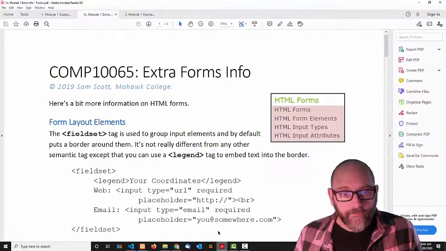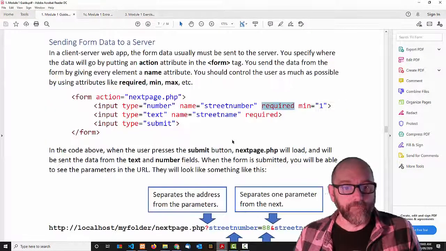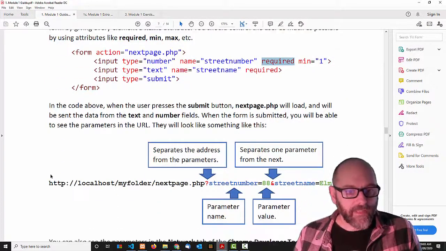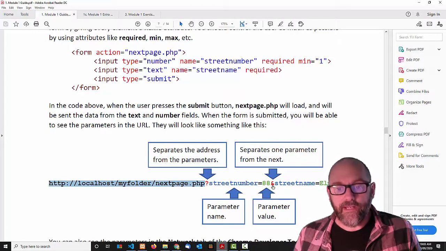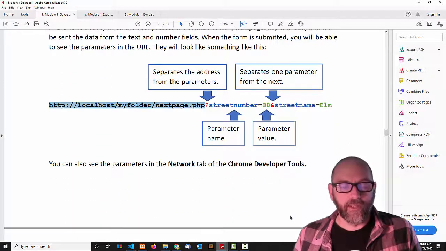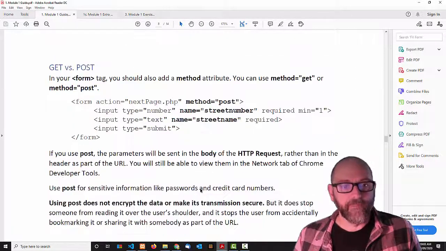Where are we over here? Right here. And here it explains the anatomy of the URL. This is the address. The question mark means that's the end of the address and the beginning of the data. And then you can have any number of things separated by an ampersand character. Its parameter name equals parameter value. Okay, and you can see them in the network tab as well.